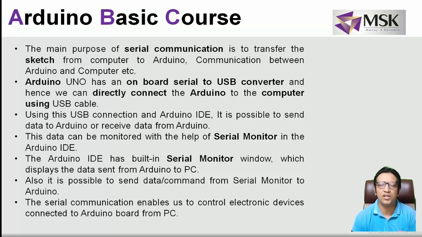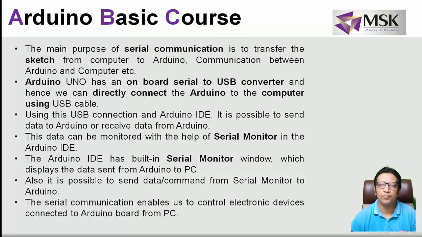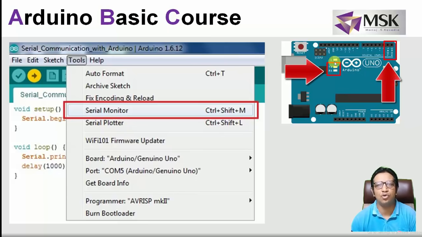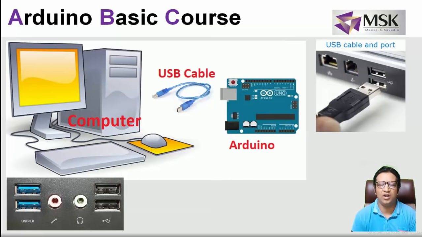So friends, I hope till this point you have understood what we mean by serial communication. It's a communication between PC and Arduino on a 2-wire with the help of a USB cable. USB stands for Universal Serial Bus. In tools you can see there is a serial monitor and there is a serial plotter. And as I've already told you, when there is a serial communication going on, it is done through pin number 0 and pin number 1, and at that time these LEDs will glow. When there is a serial communication, the transmitter and receiver LEDs will blink. In the figure you can see a USB cable and an Arduino.